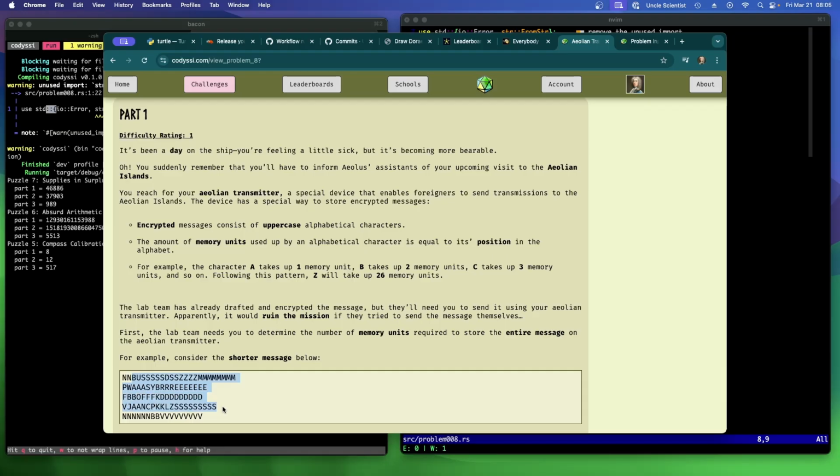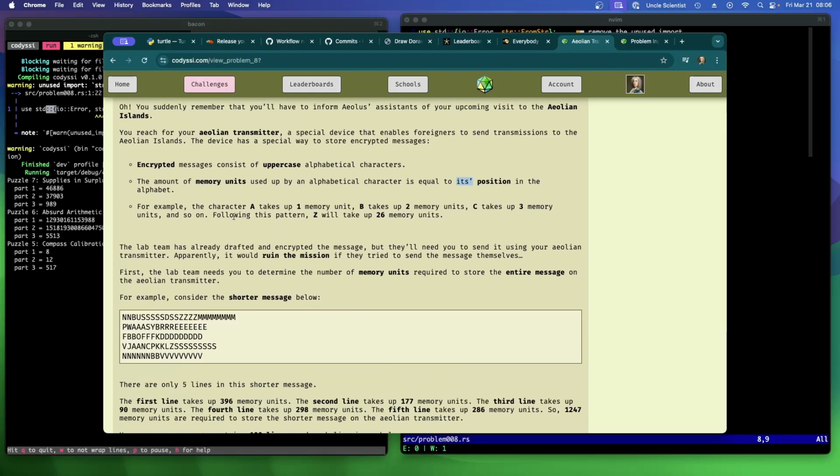I can see that here. The amount of memory units used up by an alphabetical character is equal to its, apostrophe's in the wrong spot, position in the alphabet. For example, the character A takes up 1, B takes up, oh, okay. All right, so we're just adding up the letters.